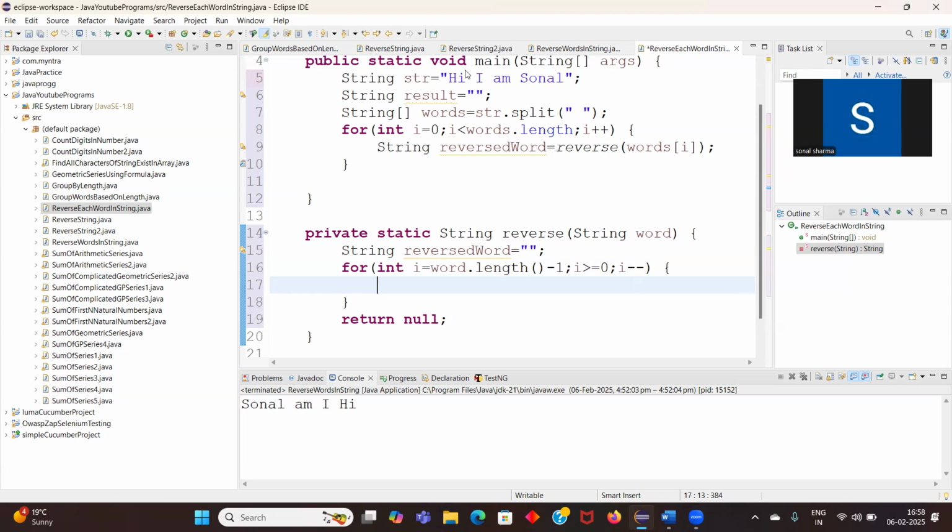That is, if the word that I'm getting is "hi", it will first give me i and then it will give me h. So I have to run it from the last character. Now I will store it in the reversed word. I will extract the character of the word, word dot charAt i. And here I will return reversedWord.